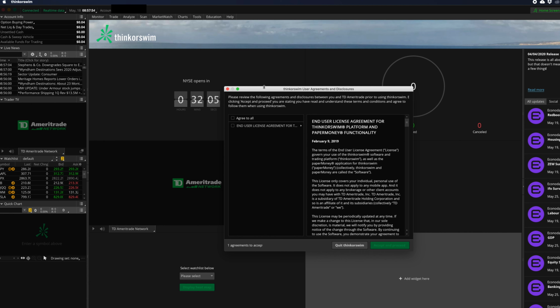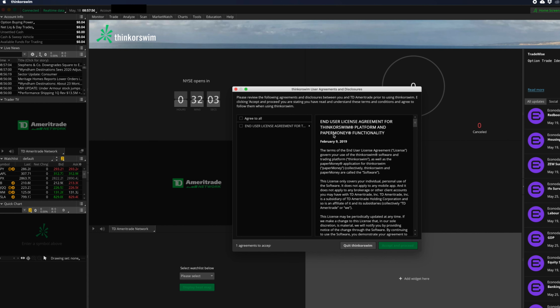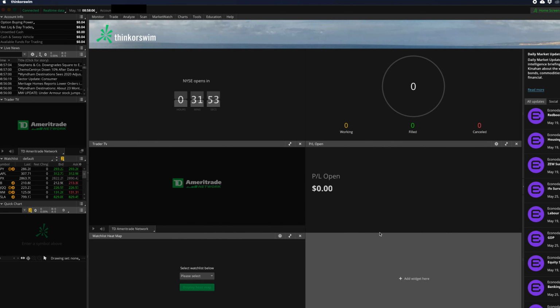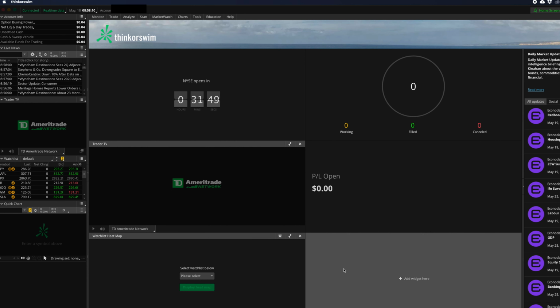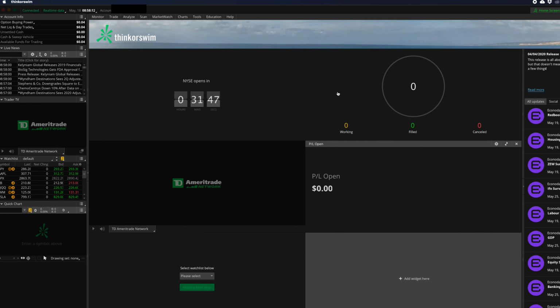Okay, then it is actually giving us some disclosure, so we have to click this agree to all, and then there will be one button, accept and proceed. So just click there to close this, and then your software will be ready to use. So here you will see everything of your TD Ameritrade account details.